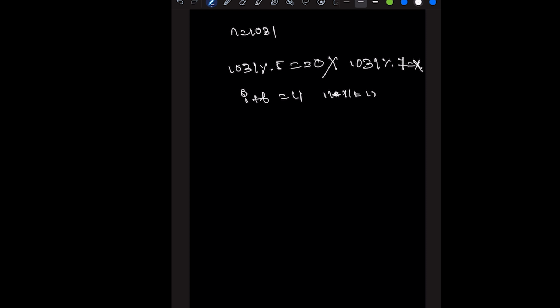Okay, the condition holds. Then we check whether 1031 is divisible by 11. No. Is 1031 divisible by 13? No. Then we will increment it: now i becomes i plus 6, 11 plus 6 equal to 17.